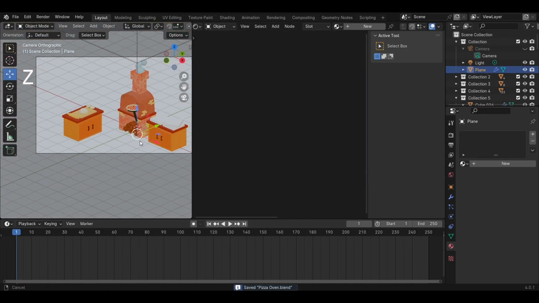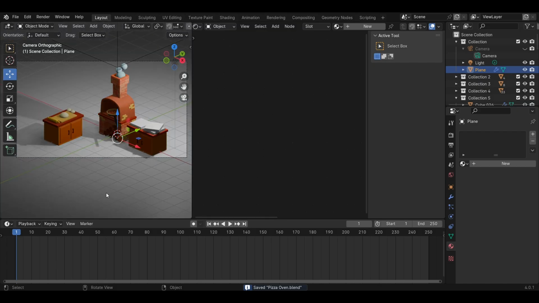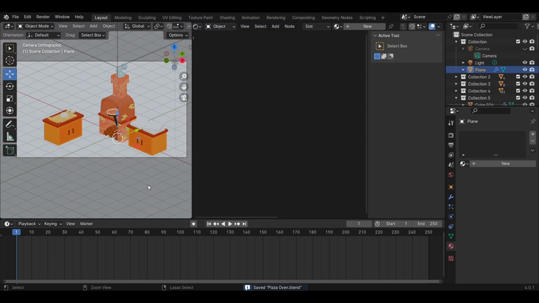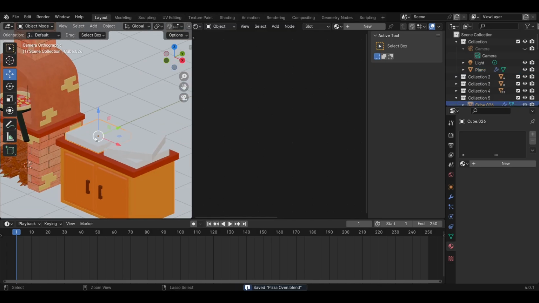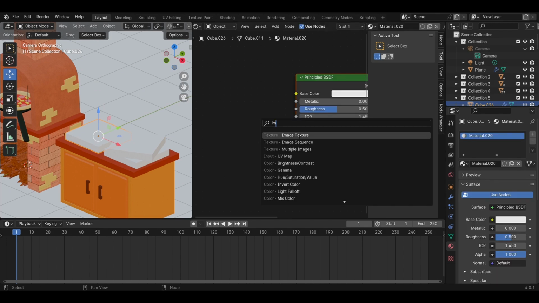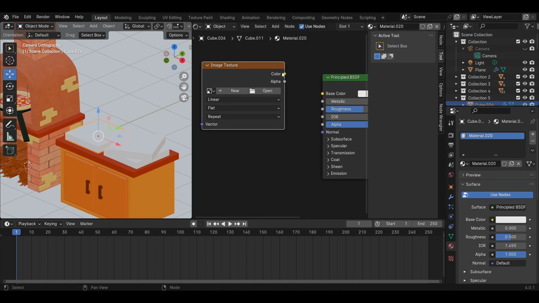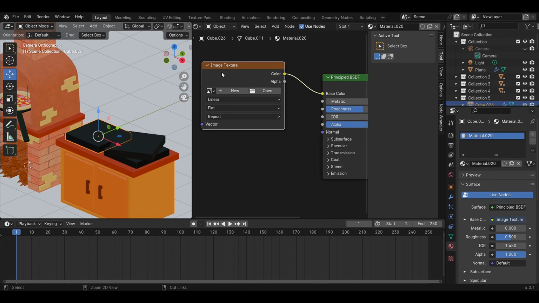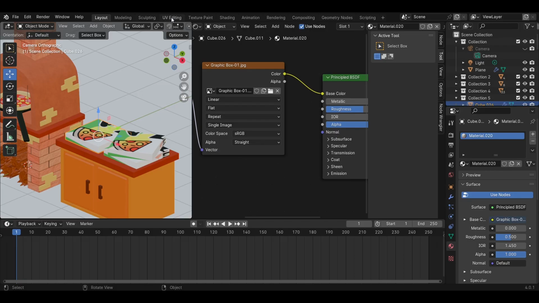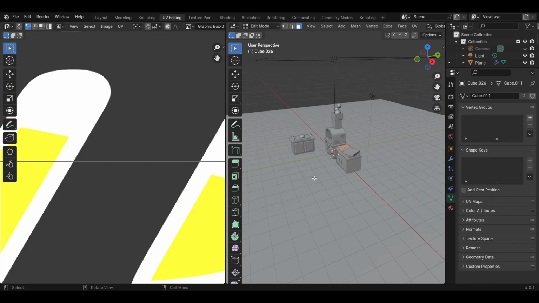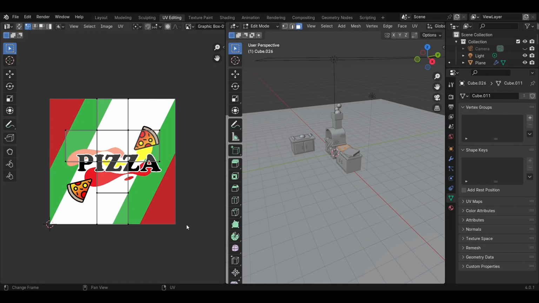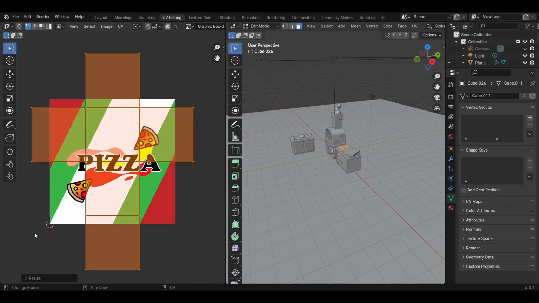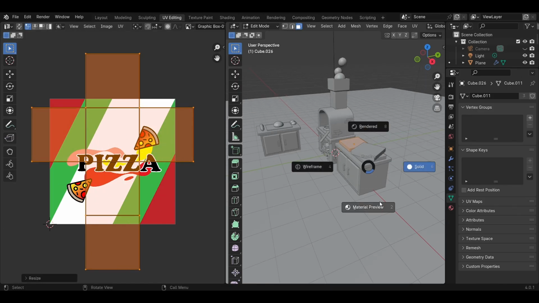Press C to change the render mode to see the models and materials. Add a new material for the pizza box and add an image texture. Add an image from the links below. You can choose your favorite image to use as material for your model. Change to UV editing, then select the areas you want to move and expand to complete the display.